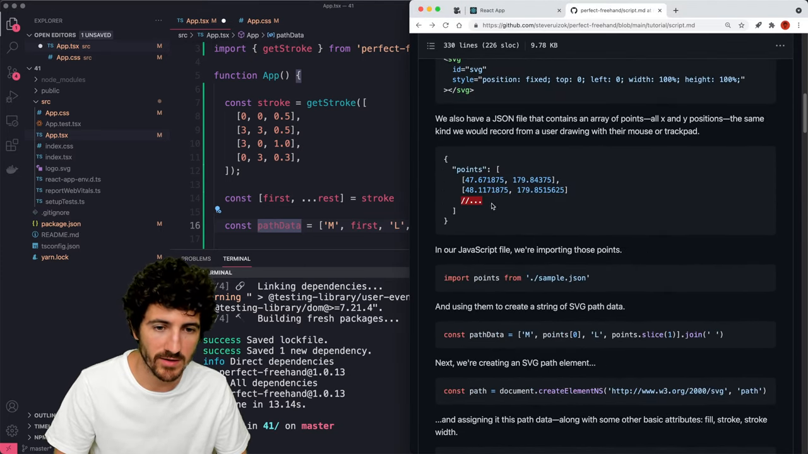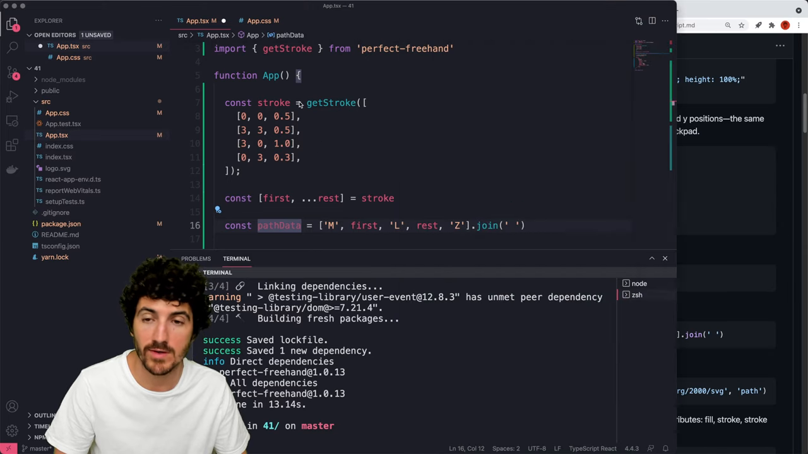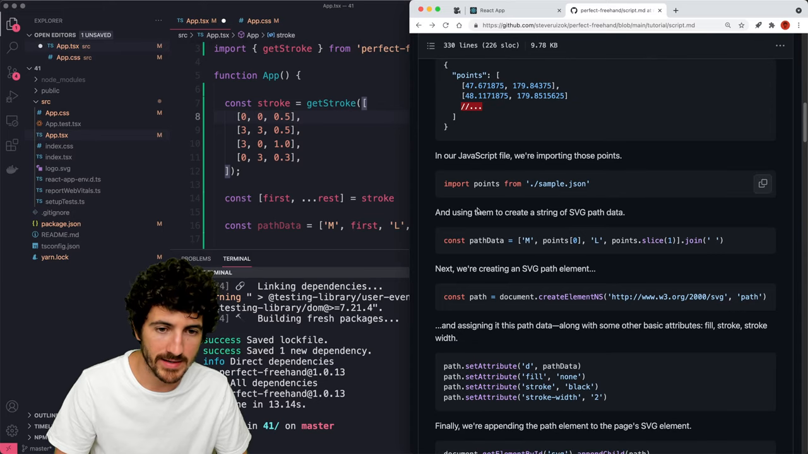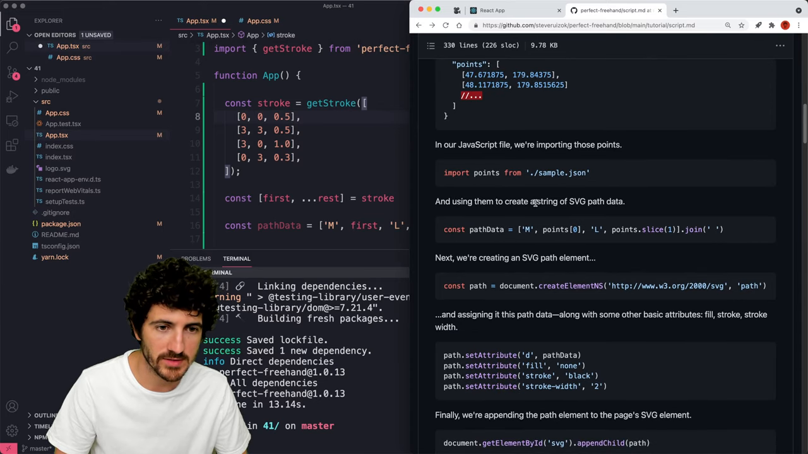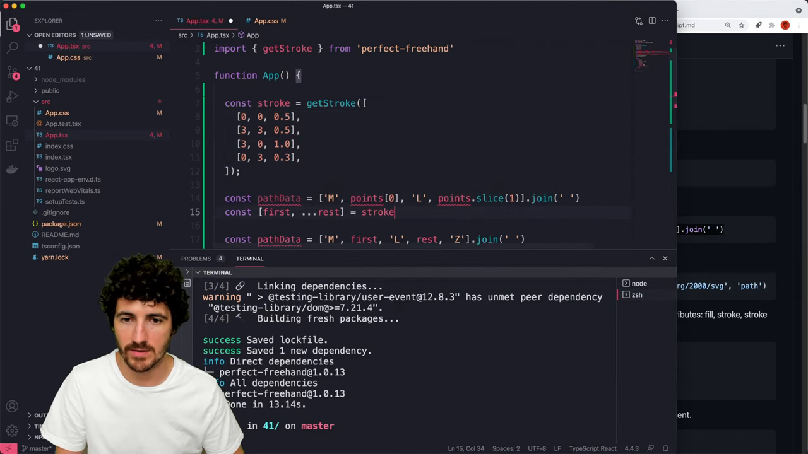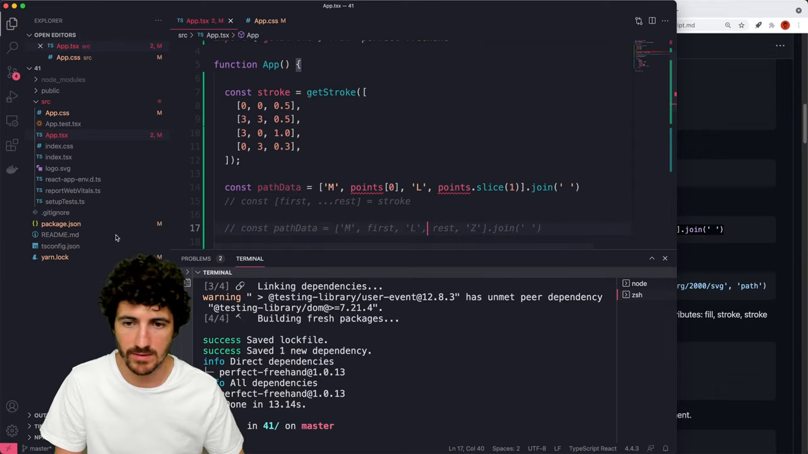So we have the setup done. We have a few points. We actually already have our get stroke here, and we're using them to create an SVG. Imagine that we do path data, right? So we do path data here.